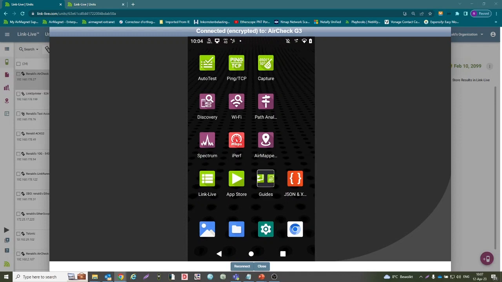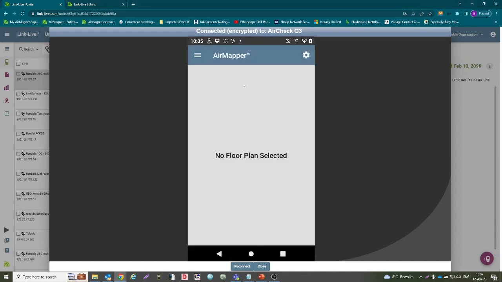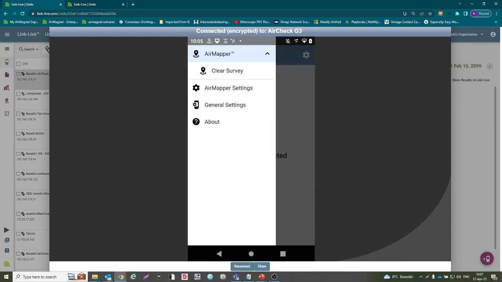The AirMapper site survey application enables you to perform a Wi-Fi survey of an indoor or outdoor location, and you can upload the test result into your Link Live account. Remember that on the AirCheck G3 we have 2 Wi-Fi radios, and we also have a Bluetooth radio, which means you can do active, passive, and BLE survey at the same time. So let's open AirMapper here. First, you will go to the top menu, AirMapper settings.